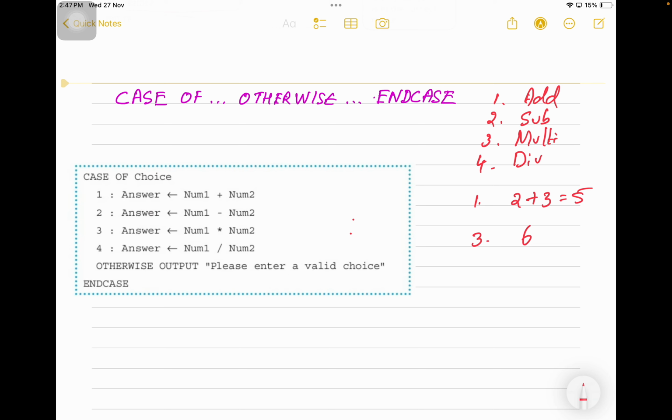So here, depending on the choice we select, the answer changes. If we select 1, it will add. If we select 2, it will subtract. If we select 3, it will multiply, and if we select 4, division. And if any other choice is entered other than 1 2 3 4, like 5 6 7 10, any number, then it should print that it is an invalid choice, or please enter a valid choice.